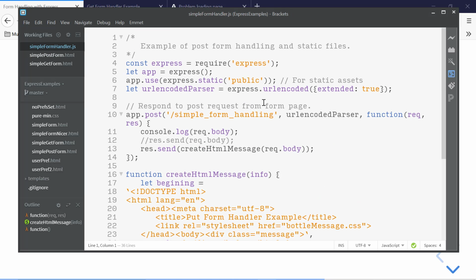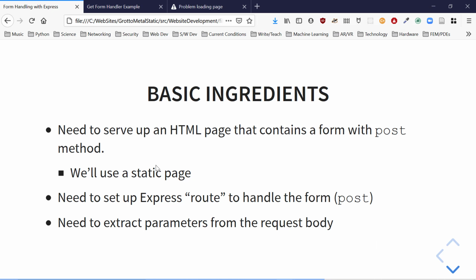What does it have in it? app.post. That's the method. Separate method, name. We're registering the method. We're going to be looking at simple form handling. What's all this stuff? Well, let's take a look.